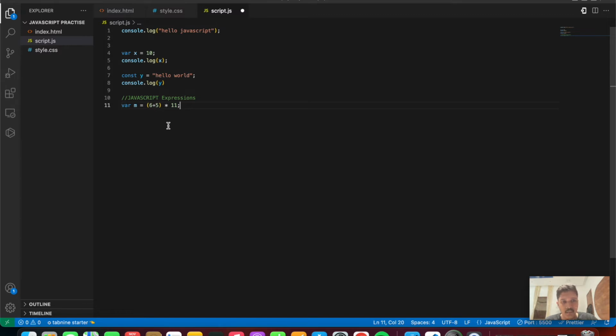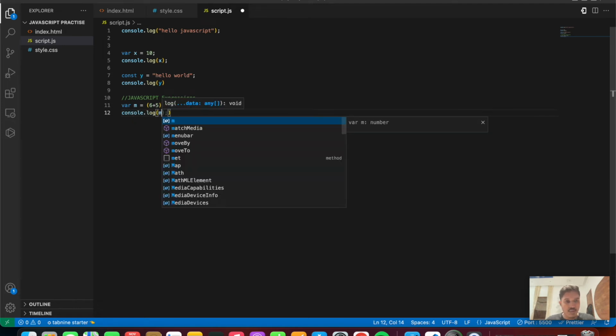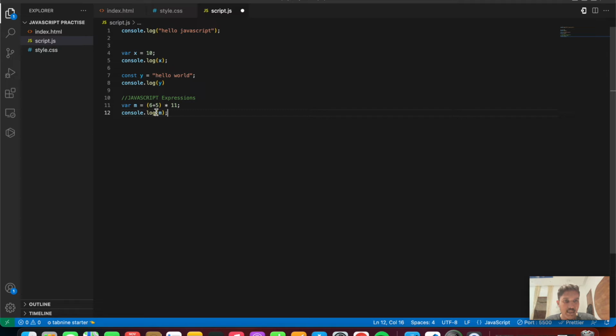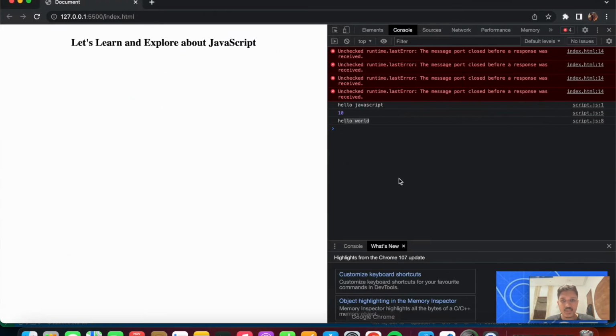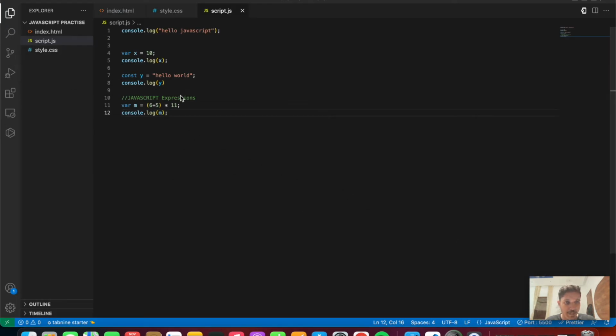This is actually a combination of values, and operators, and pretty much the variable as well. Let's console.log what the value is going to be. After this expression gets executed, we're going to get 6 plus 5, 11, into 11, that is 121. Based on the precedence, first we're going to solve the bracket, and then we're going to multiply the value with 11. Let's go check out the console once. We are getting 121. So this is pretty much a JavaScript expression.